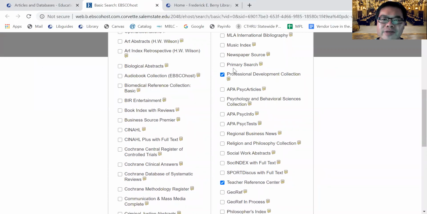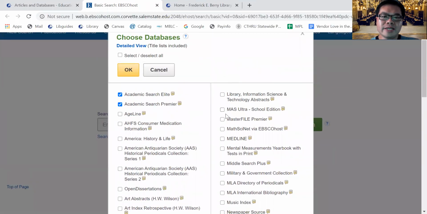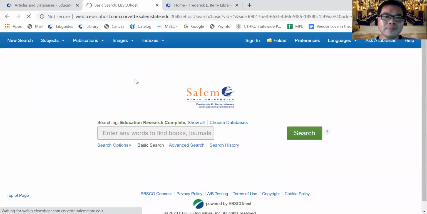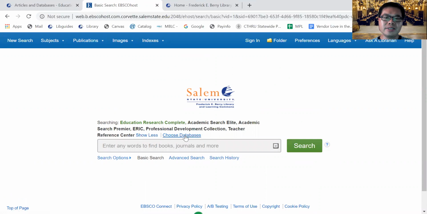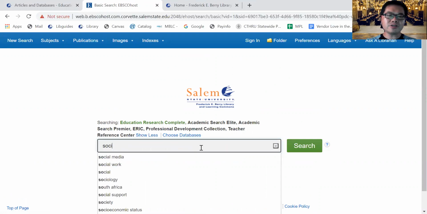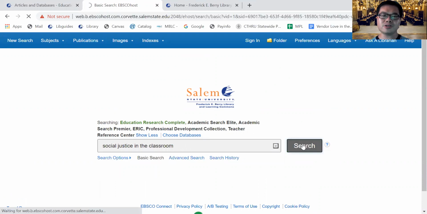Notice to the right of each of these titles, there's a little notepad. If you mouse over it, it tells you what that particular database is. Once I check off what I want, I click on OK. Now there's this Show All link. If I click on that, you can see a list of all the databases that we just checked off. And we can do our search for our topic, social justice in the classroom. Click on Search.